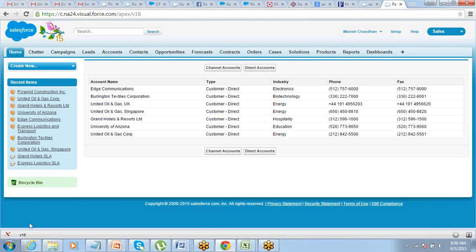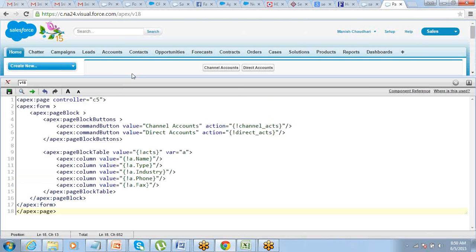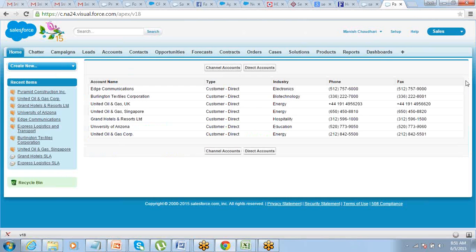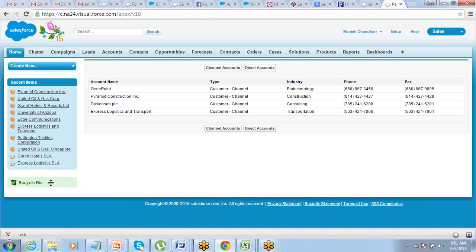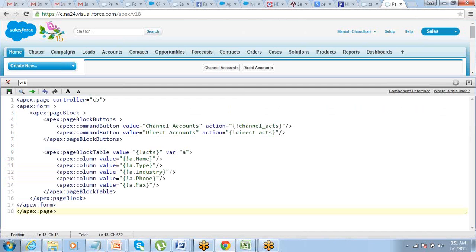So now I just have one table. I'm dealing with only one table on this. In the previous example, we had created two different tables, one for channel accounts, one for direct accounts, two variables, two get methods, two tables. Now what I've done, only one variable, one getter method, and one table here on the Visualforce page. Got it? Clear? Please let me know.